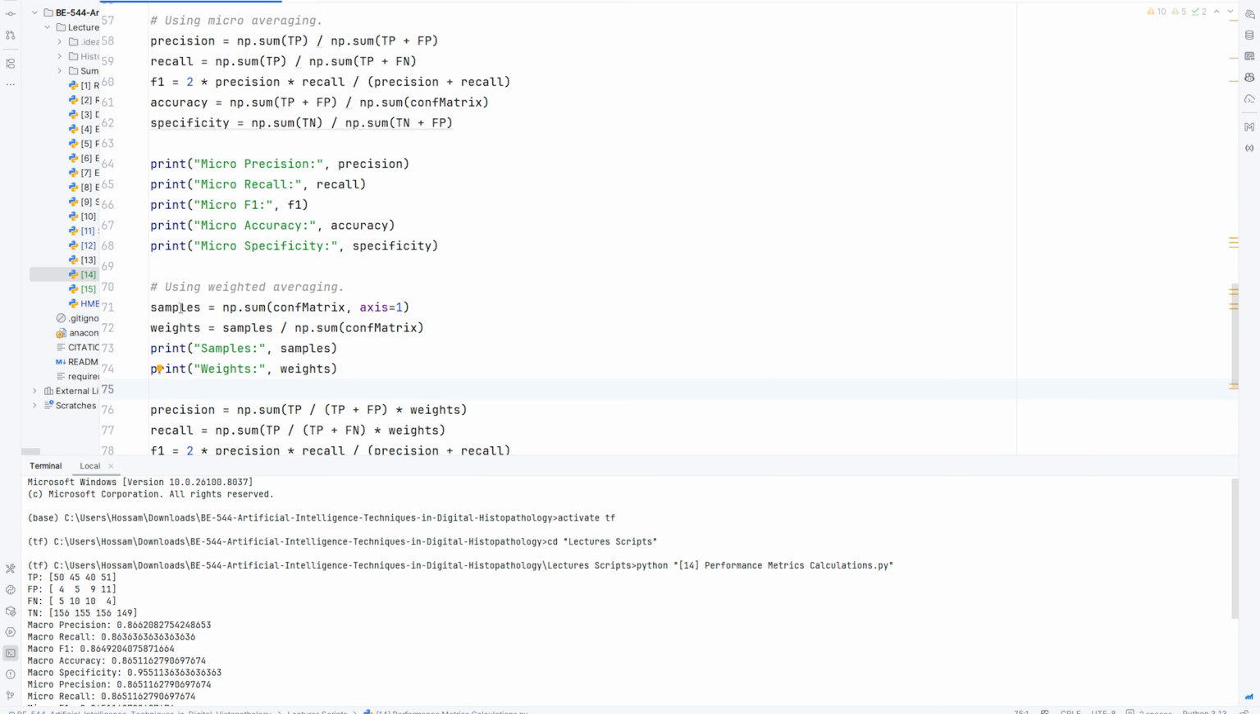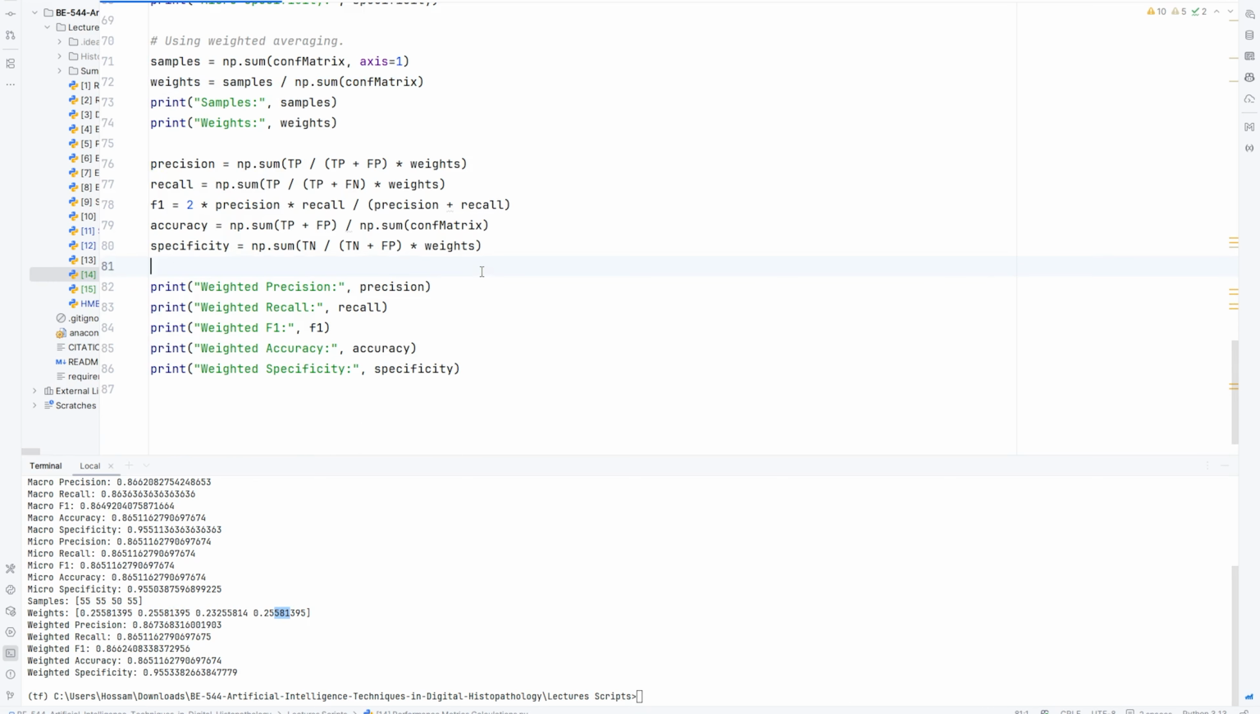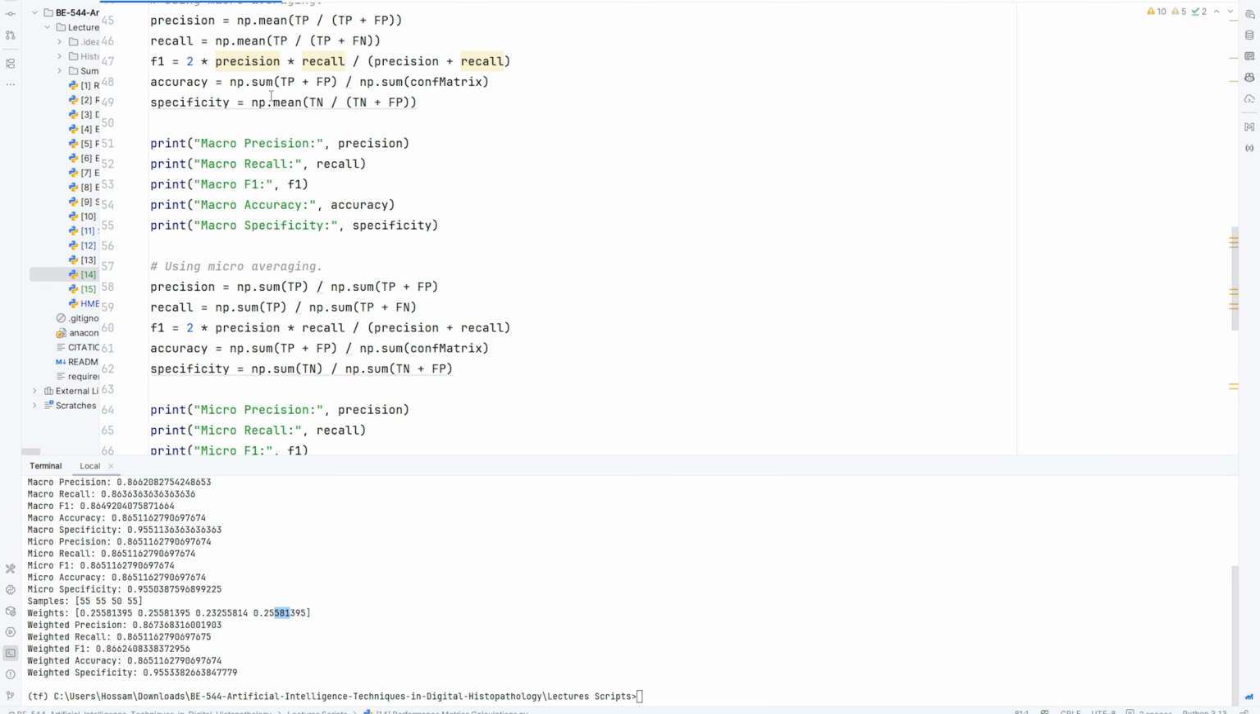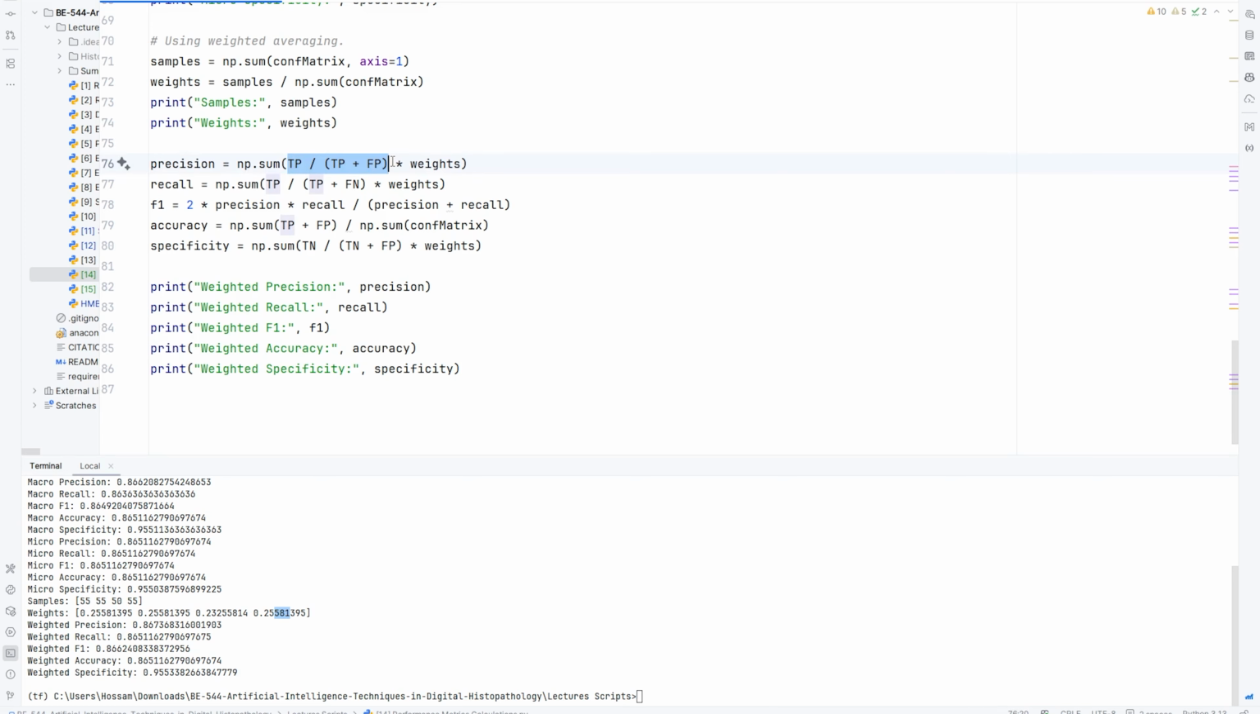For the weighted, we first calculated the number of samples and then calculated the weights, which will also be a vector reflecting the weight of each category. There's the weight of the first class, the weight of the second, the third, and the fourth. And instead of using the mean function as we did here, we simply multiply that vector by its weights and sum the resultant vector, which is applied for each metric. When we execute it, we will get something like that.